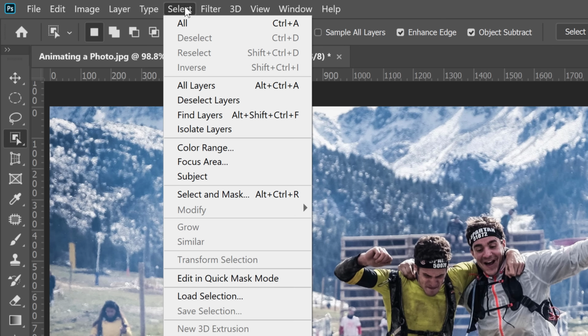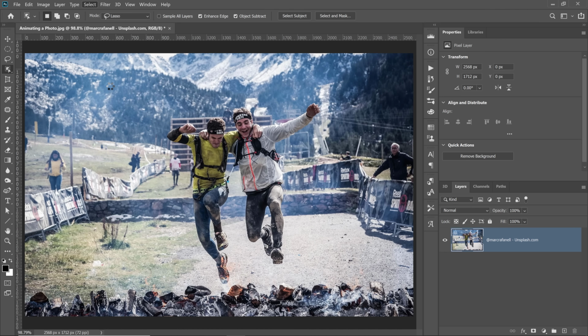To do so, go into Select, Subject. In Photoshop, we'll use Adobe Sensei, which is Adobe's artificial intelligence, to select the main subject of the photo. If you're in an older version, then you will have to use the Quick Selection tool or other selection tools. Then what you need to do is make sure that you have a selection that is pretty good, that is matching the edges of the subject. This selection is not perfect, but it got us started.